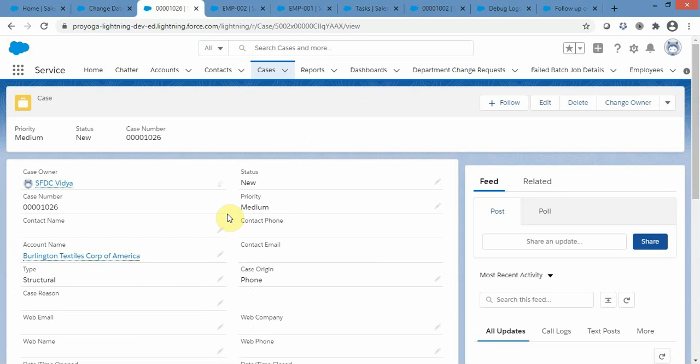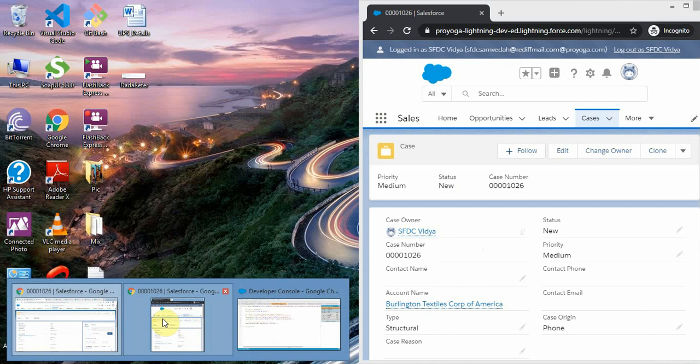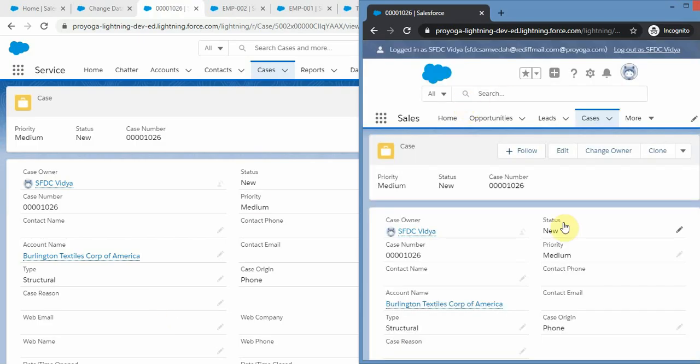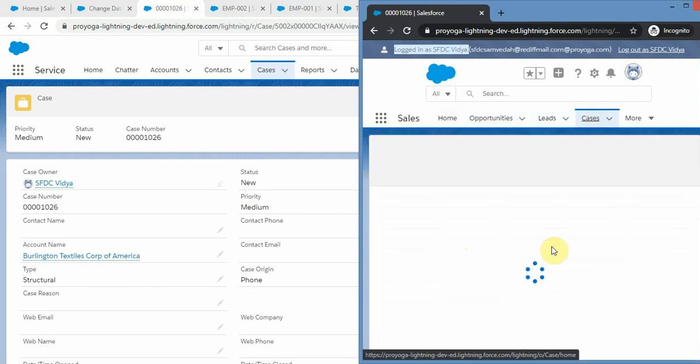We can do that easily via our Lightning component, but let's first see what we want to do in our system. Suppose I have a case. I am logged in via another user. Now what I will do, I will go into a case, any case.